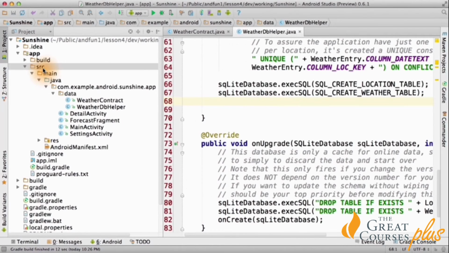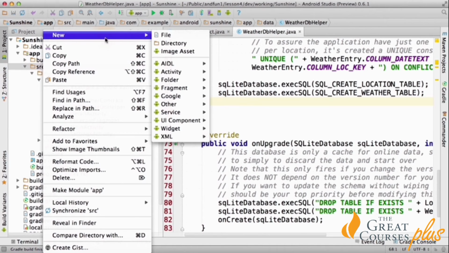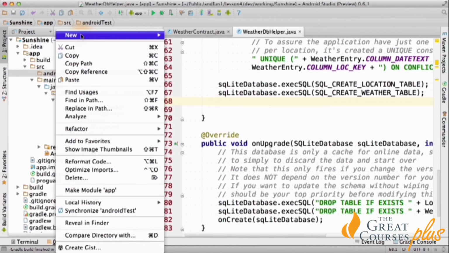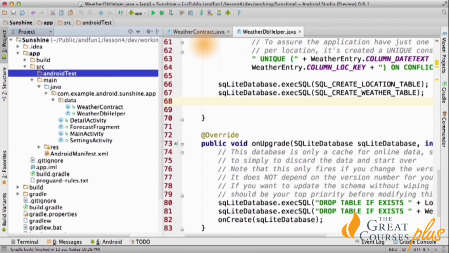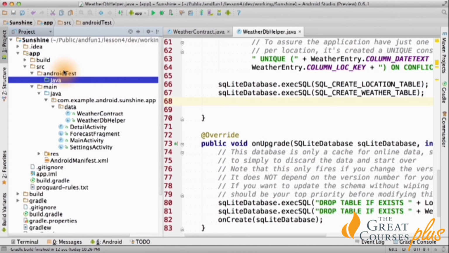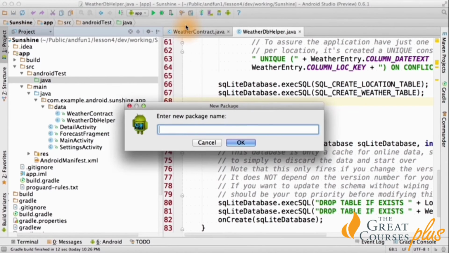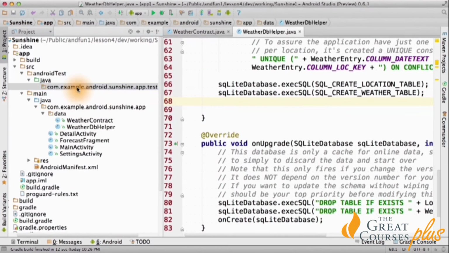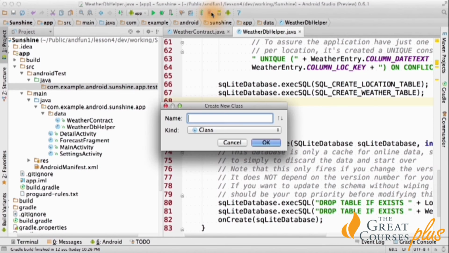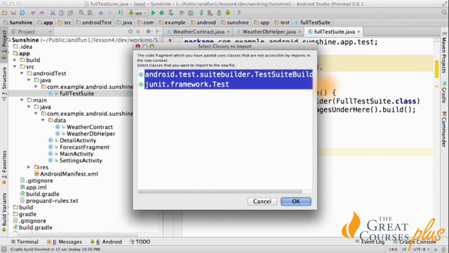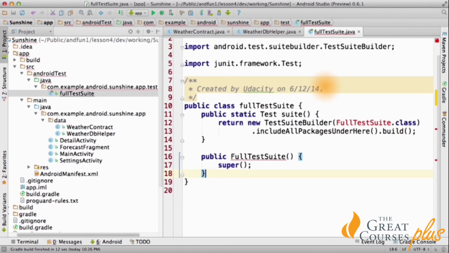And now for some magic. We'll add a directory to the source directory of our Android Studio project called Android Test, and then another one underneath it called Java. This is the way we tell Android Studio there's a test target in Gradle for our app. Now we create a test package that matches our main package with an extra test directory on the end. Create a new class called Full Test Suite in the test package. Add this code. This is some boilerplate code that will allow us to add tests in additional classes.